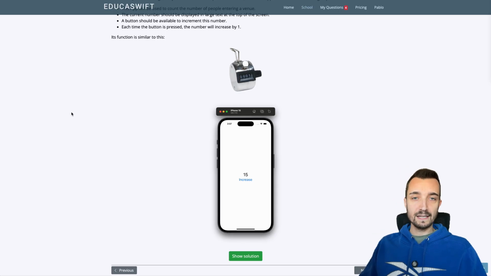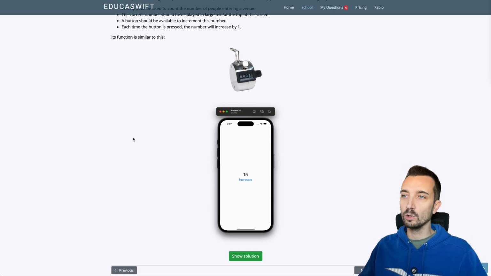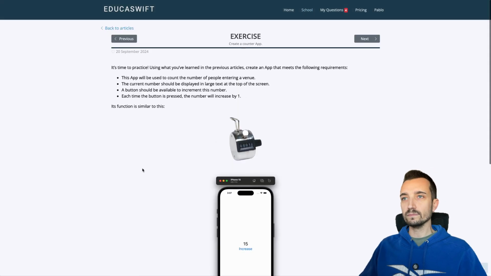Welcome to the first exercise of the junior level. We are going to create an app that will be used for counting people or anything. As you can see in the screenshot, when you click on this increase button, the number will increase by 1. This is the same function that you can see on this little device that everyone knows.